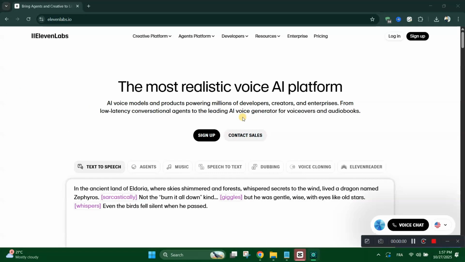And that's it. Your ElevenLabs API key is now active, and you can use it to access all the voices and features in your integrations.